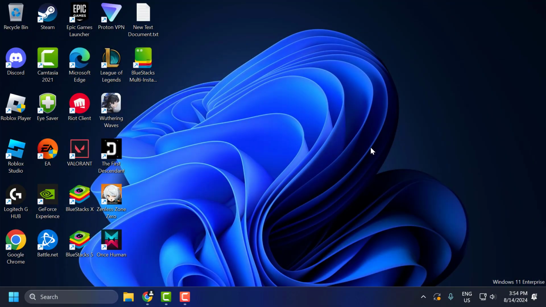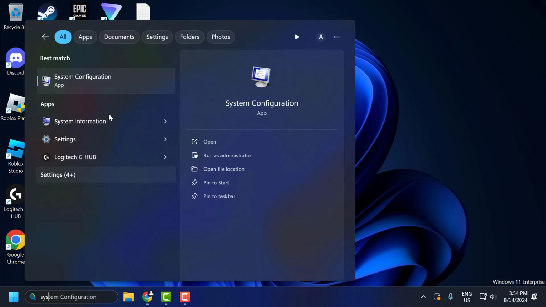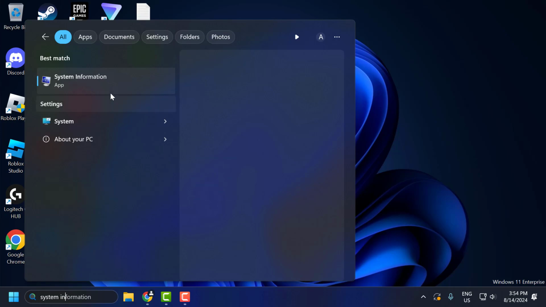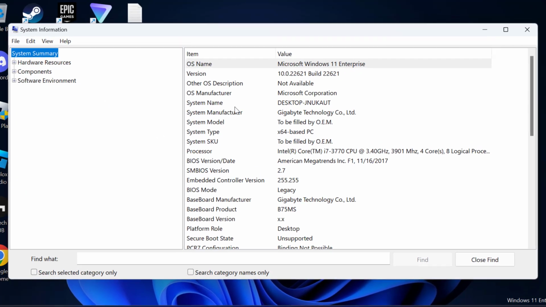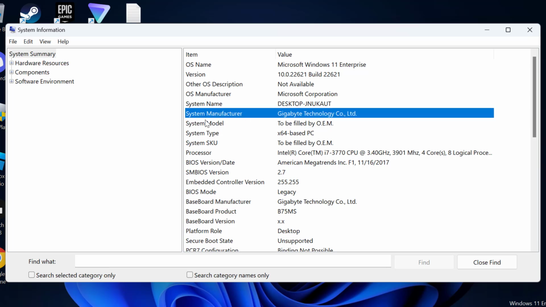The second step is to enable virtualization in BIOS. To do this, you just need to go to the search menu and type system information. Click to open it. In system model, you can see the system manufacturer. In here you can see the motherboard manufacturer name.